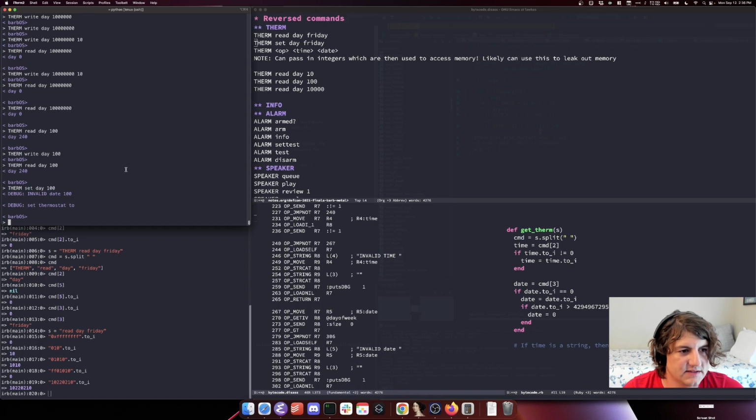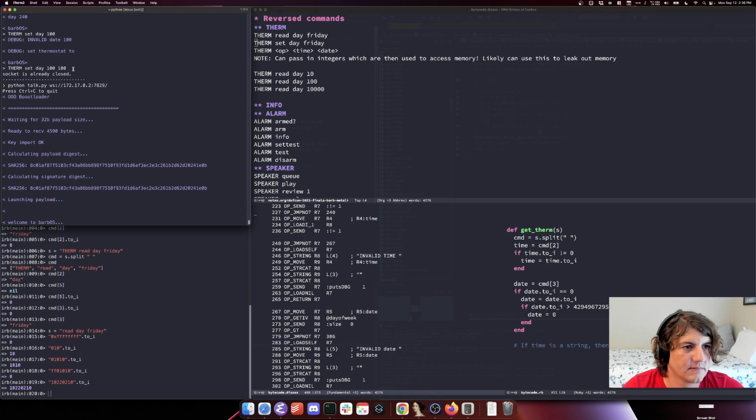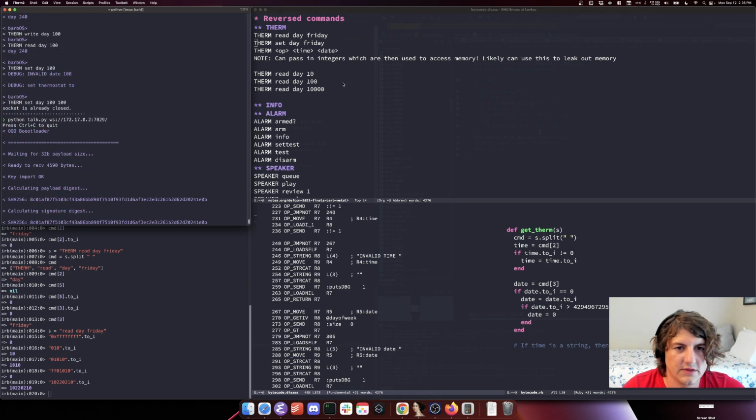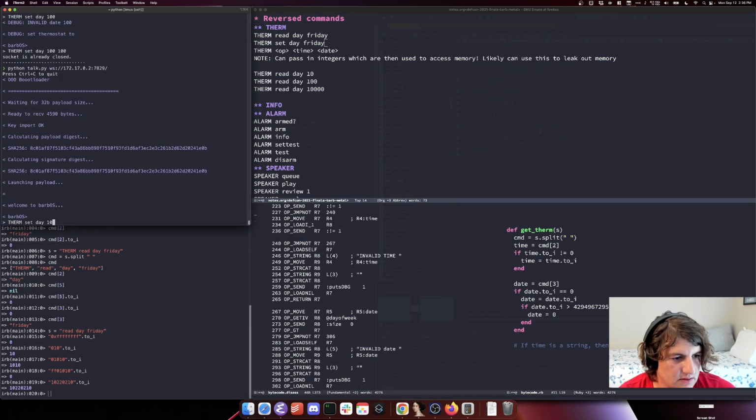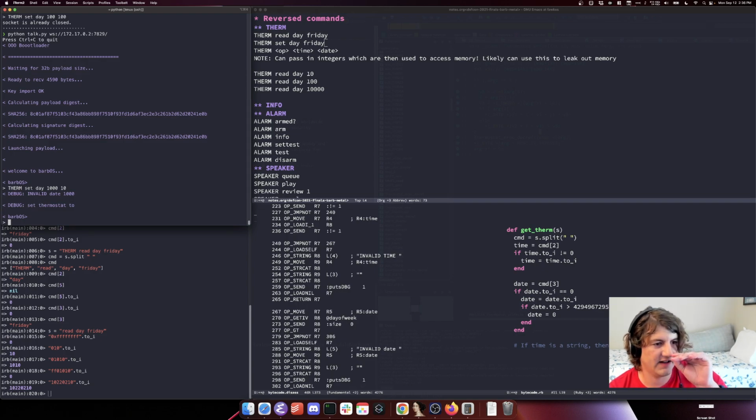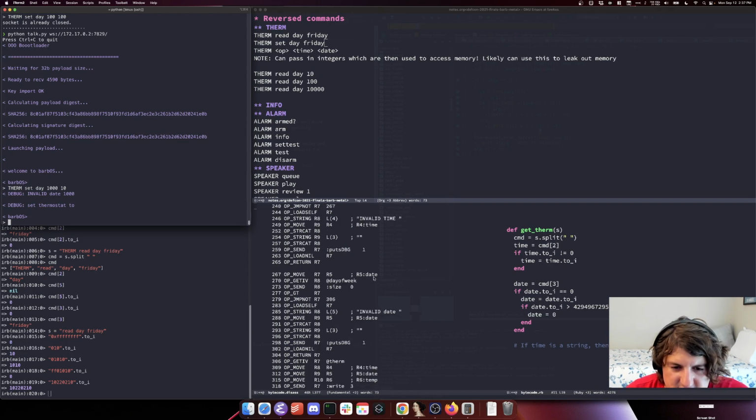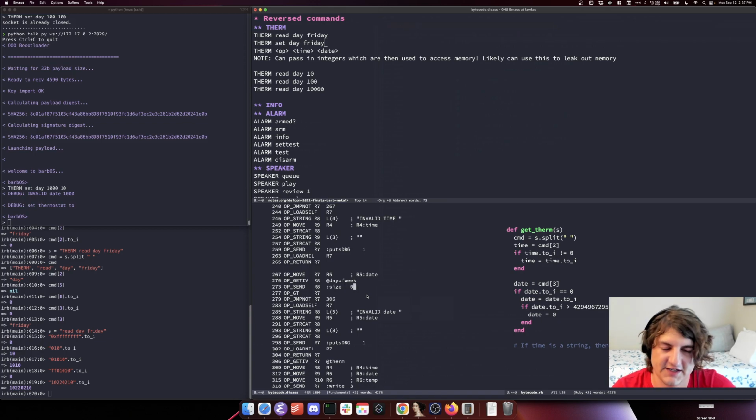My problem was set. Let's see, therm set. Invalid date 1000. Okay. Let's check this. Move date there. Get size of the week. Size. Oh, so there actually is a check in here for writing. That's weird. Huh.